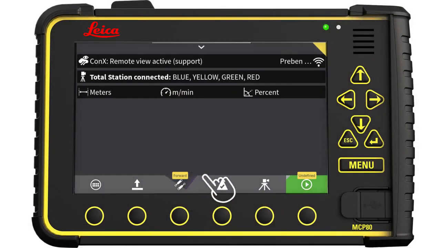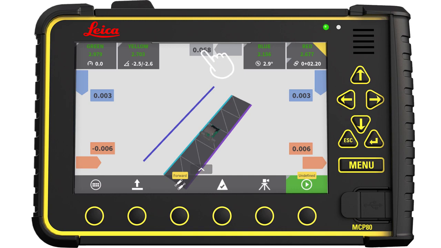Press the arrow in the bottom to display the icon info bar. Here you will see paired total stations and connectivity. But more important, here you also find error information, help and troubleshooting. Tap the arrow again to exit the icon info bar.